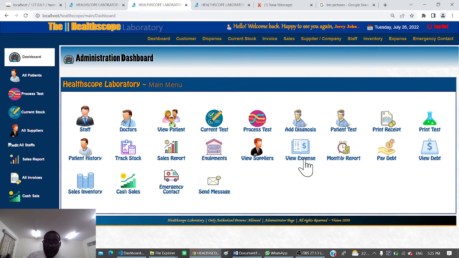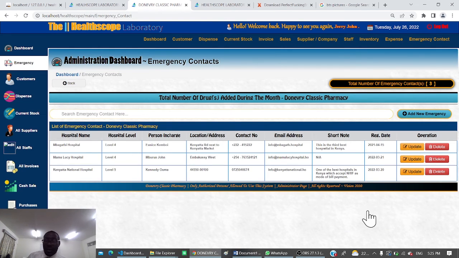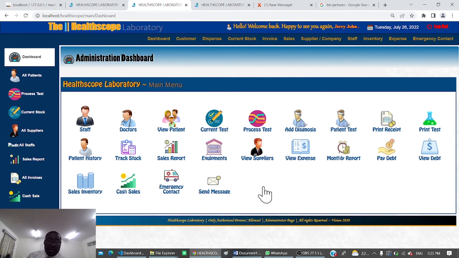Then another thing about messages and everything. You can see here you also have the emergency contact. You can also add the emergency contact number there, so that in case of anything you can simply contact them, call them, or give the number to your patient in case of something of that sort.